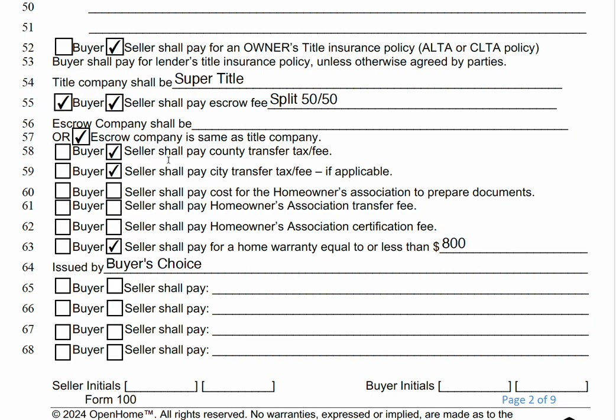Is there a county transfer tax? Is there a city transfer tax? Are there HOA fees? Is the seller going to buy a home warranty for the buyer? If that's the case, put a max number that the seller is going to be willing to pay for a home warranty. Let the buyer choose. That's the easy way to go.